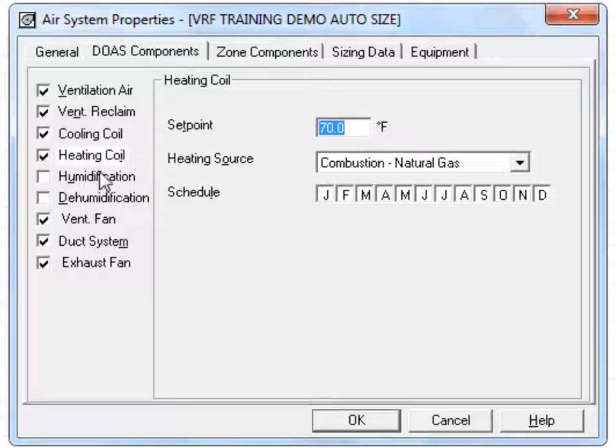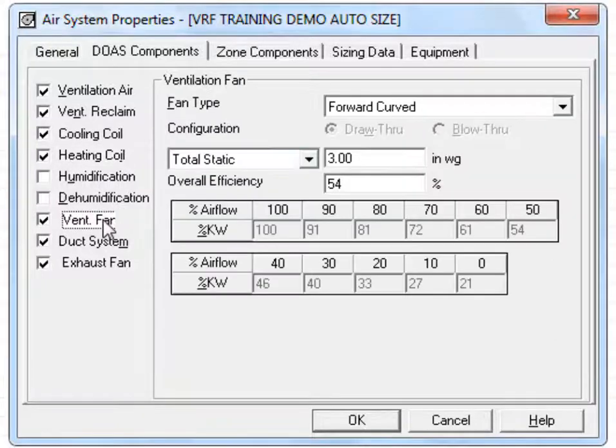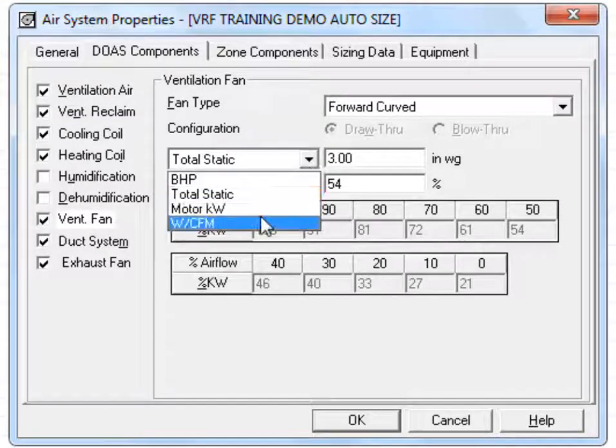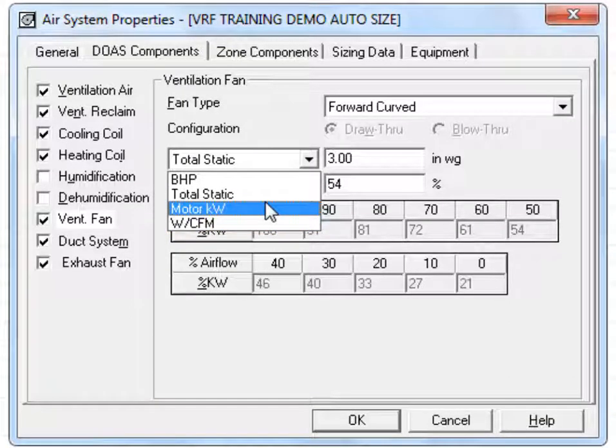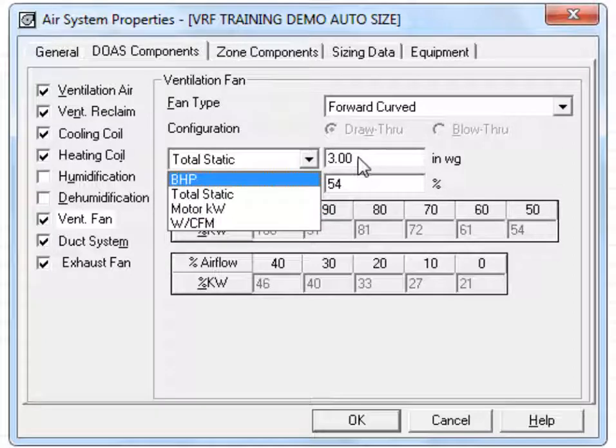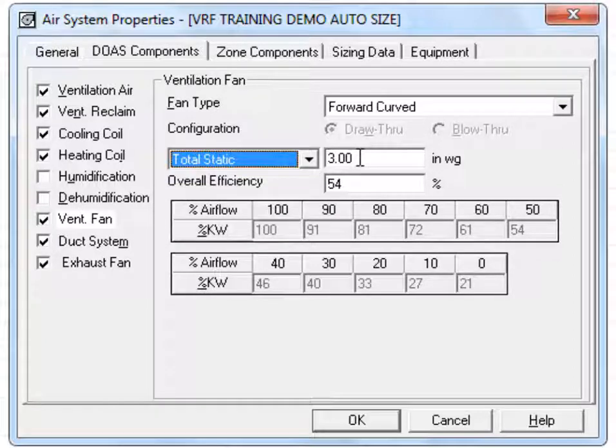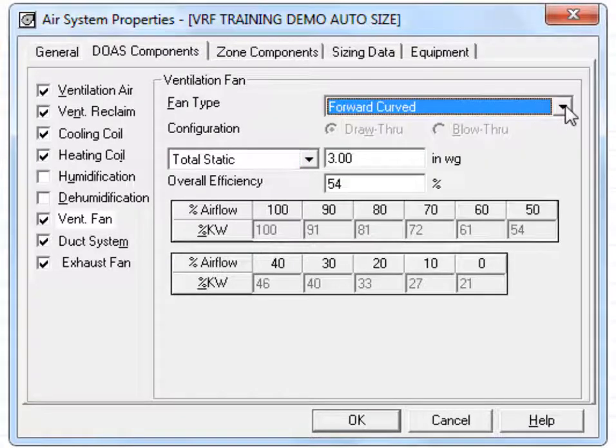We could equip this DOAS with humidification or dehumidification. That's a reheat coil, but we'll go right on to the vent fan, and we'll say that it has a total static pressure of about 3 inches. We don't know the brake horsepower or kW yet. We'll go back later and put that in after we make a selection perhaps and get this load and energy even a little closer than guesstimating the total static. And we'll configure it with a forward curve fan.